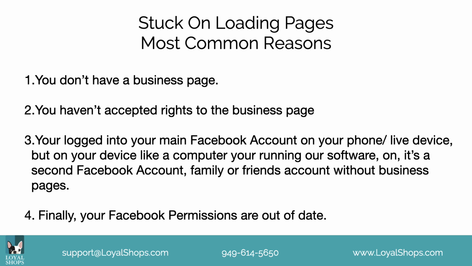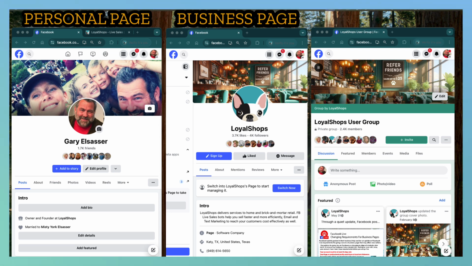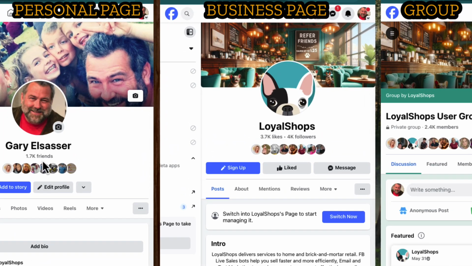First off, let's make sure we can identify a personal page from a business page to a group. All right, so what you can see here is 3 different types of pages on Facebook. This one on the left is a personal page, and happens to be my personal page. And what you'll notice is that personal pages, the one defining feature that's most obvious is it has friends. You as a person on Facebook have friends, okay?